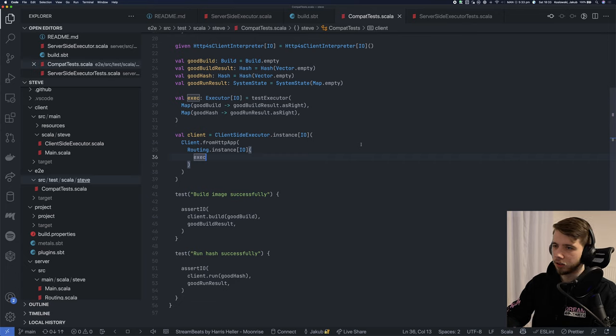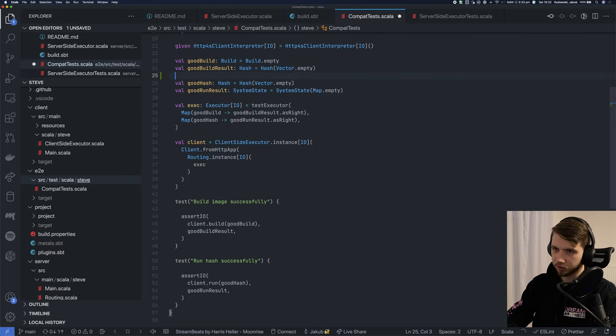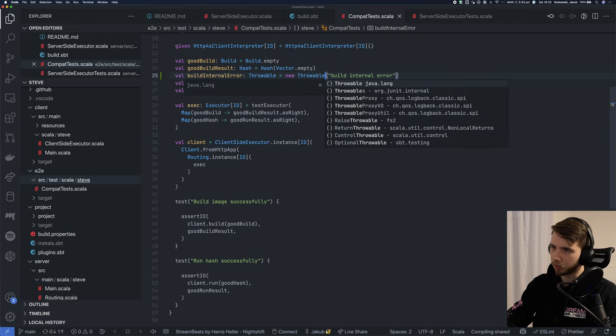This is going to be fun because we'll need to deal with the error handling of Tapir, which I did struggle a lot with last time I tried to record this. So I'm going to say build internal error, and it is going to be a throwable, and just a new throwable actually.